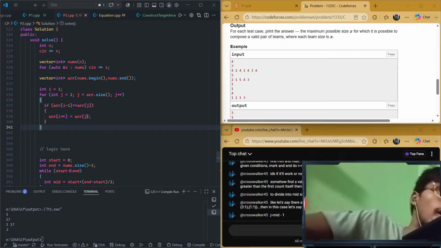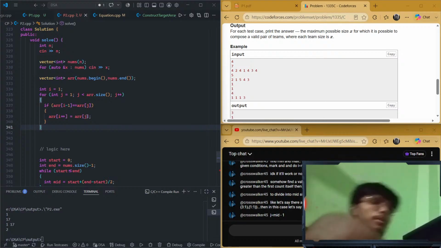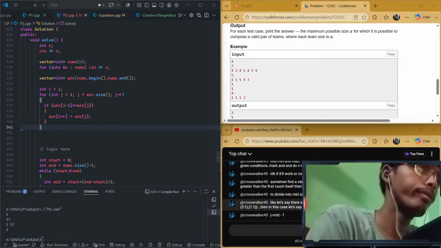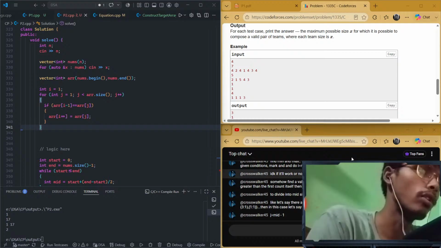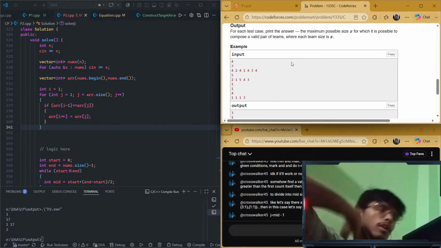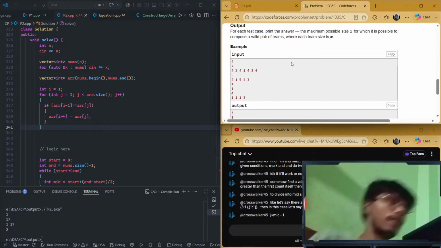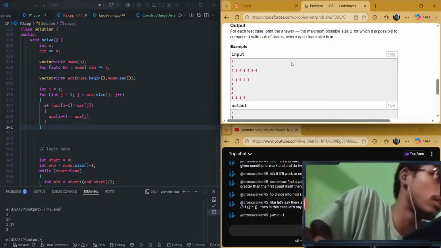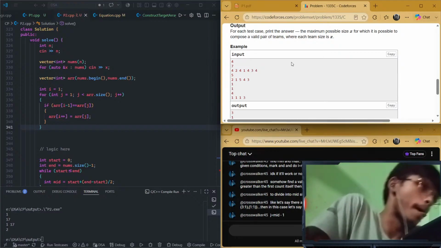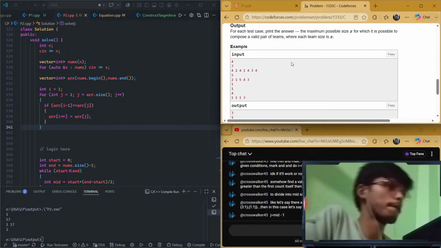Try that approach. If it works, then tell me whether this will work or not. I was thinking something else. I was thinking about how I can solve it in log n.